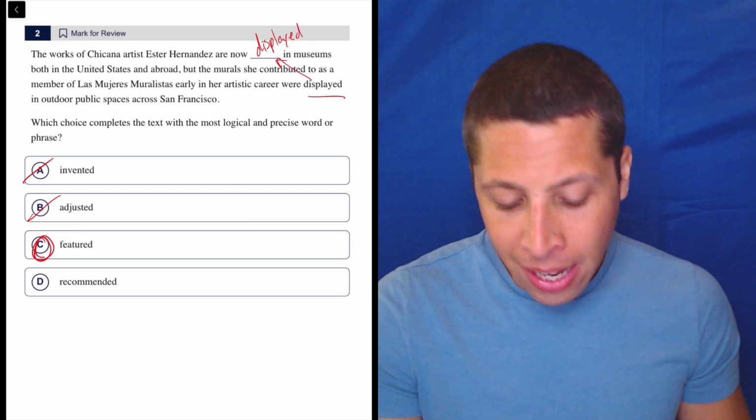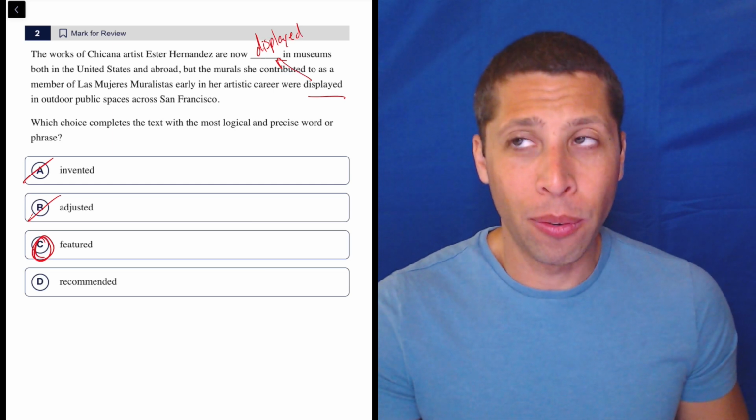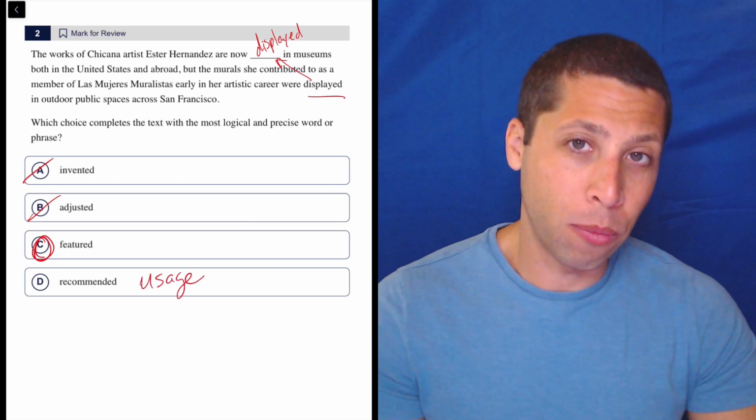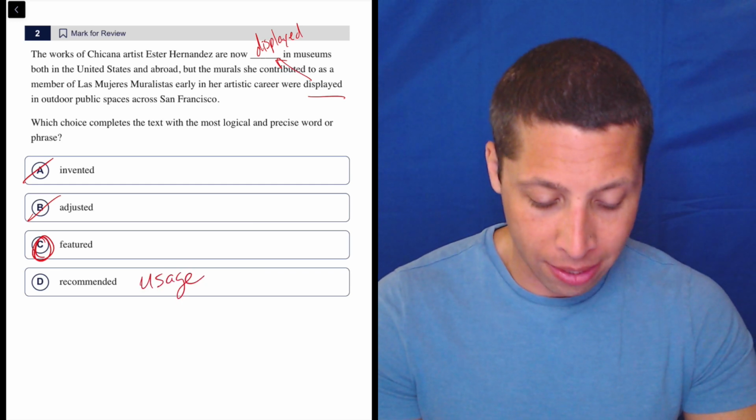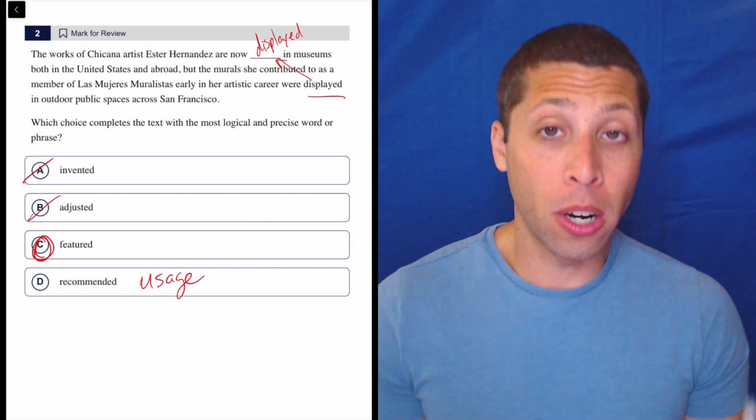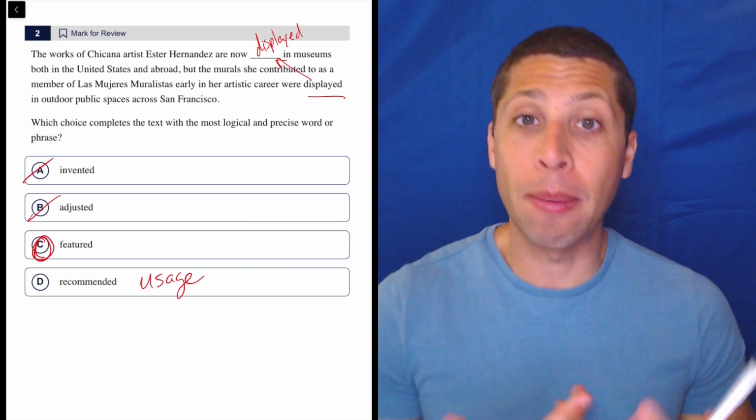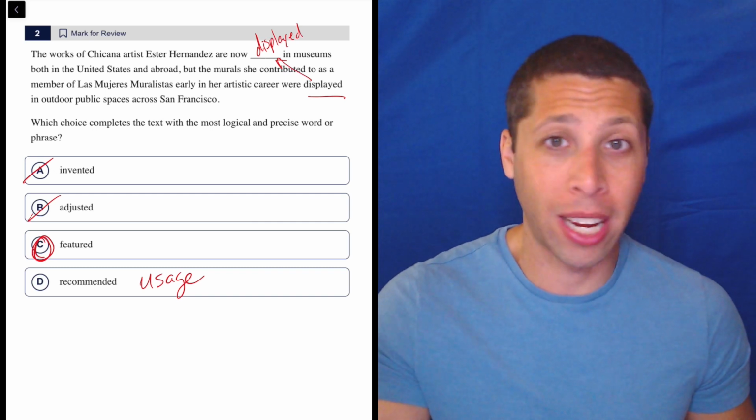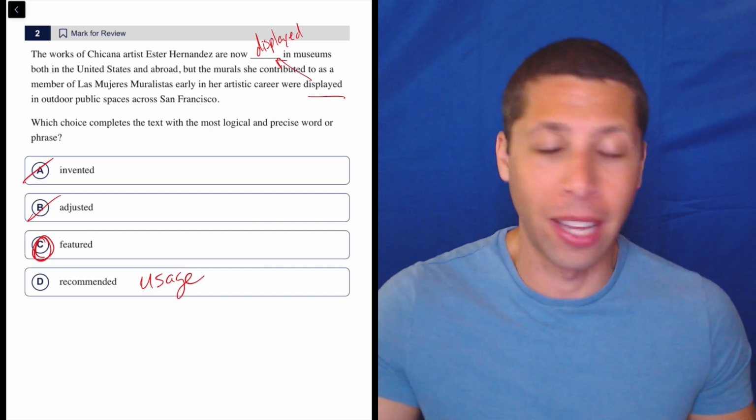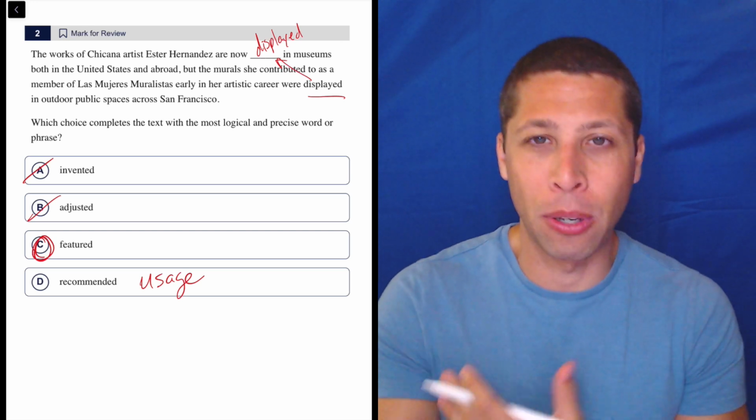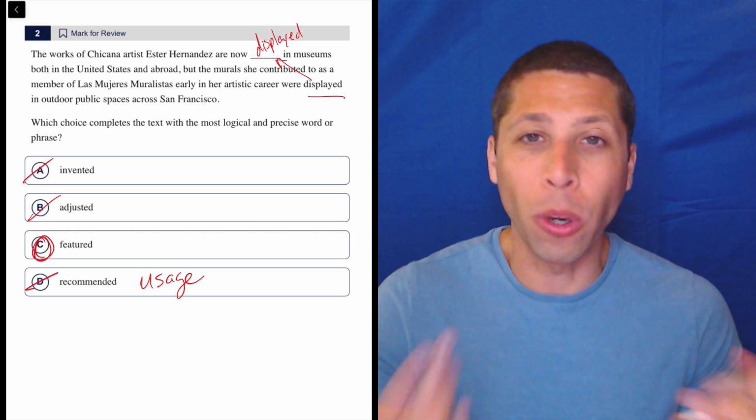And recommended, I get why someone might pick that, but this is a good example of usage. You can't say this with this word. You can't say the works are now recommended in museums. Just because they put it on display, just because they have an exhibit about it, that's not recommending it. Recommend is, hey, you should check out this toothpaste. It really works well. That's a recommendation. A museum doesn't recommend the art that it puts out. It's just a case where the word doesn't fit.